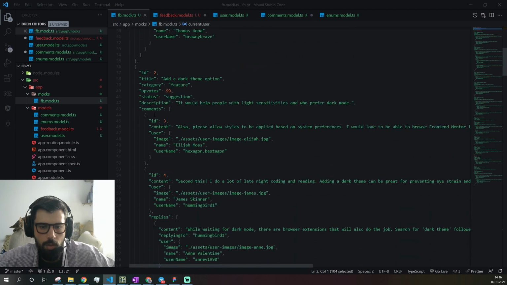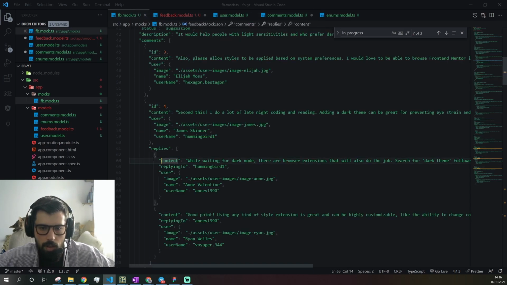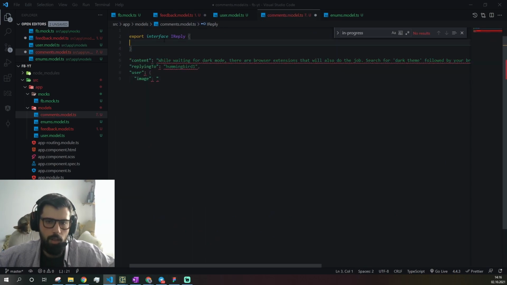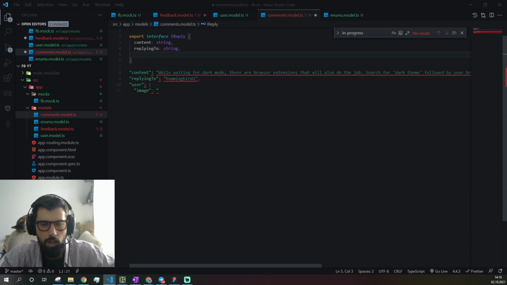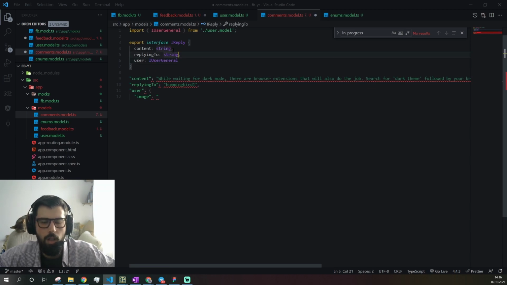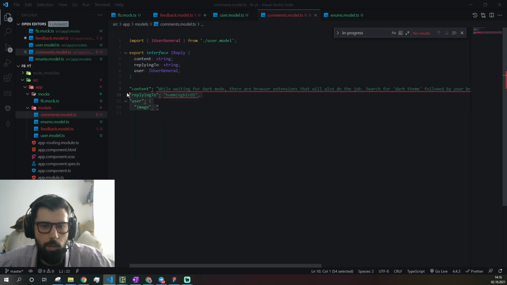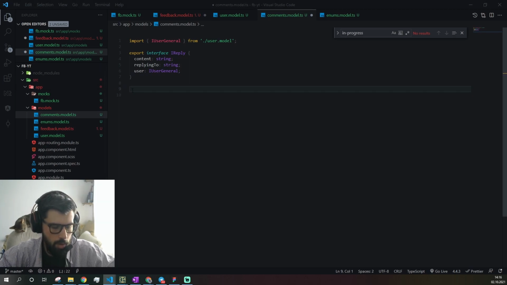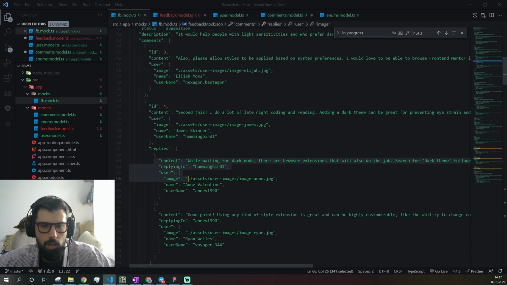And for each reply, we're going to have comments IReply. What is it? We need to have content. It's going to be string, replying to, default combination a string, and user IUser general, like this. And what do we have? We should also have an interface for comments. Export interface IComment, and with this we're going to do next.